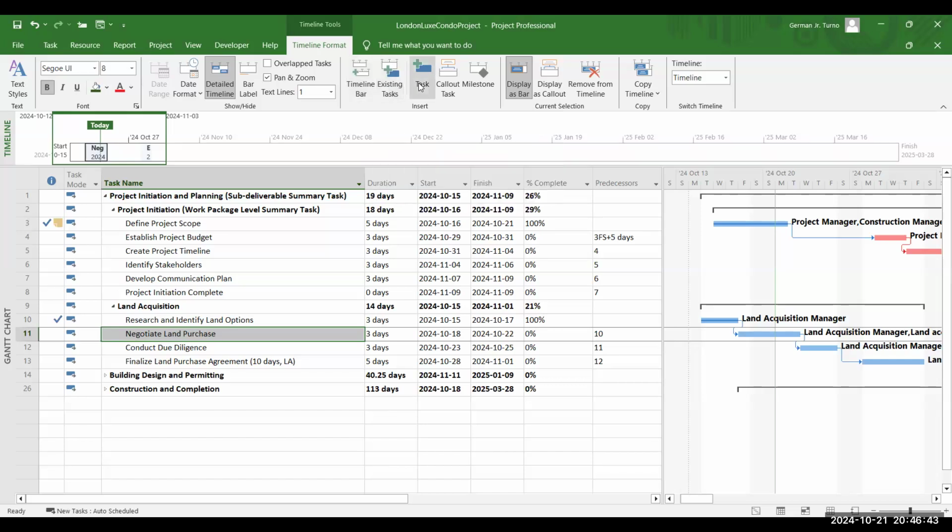You can also set the timeline's start and end dates. You can also use bar styles to differentiate tasks. Example, making a milestone a different color from regular tasks.